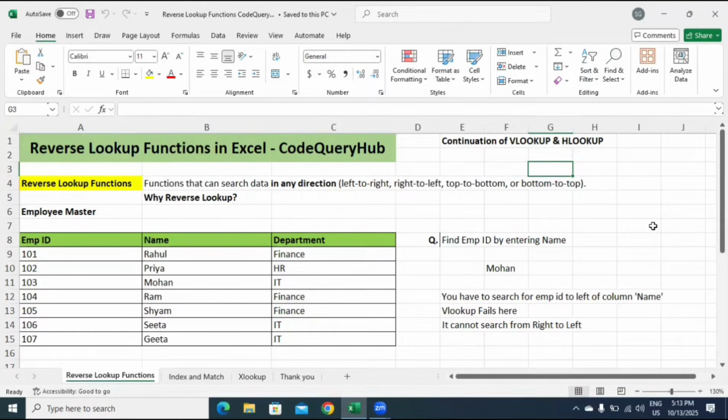So why do we use reverse lookup? Normally VLOOKUP searches from left to right, but in real-time scenarios, sometimes we need to find a value that exists on the left side. So in that case, reverse lookup comes into the picture.